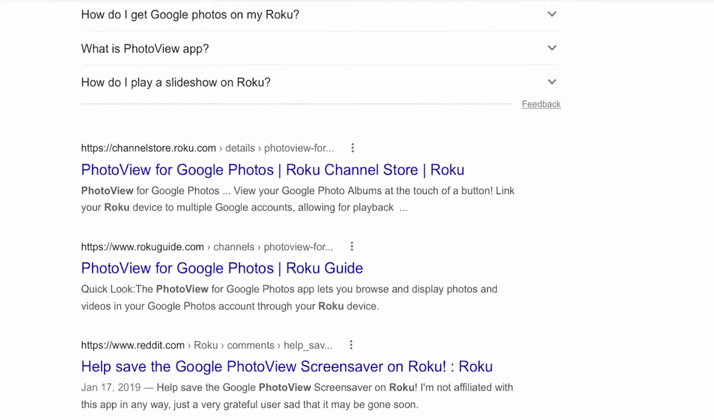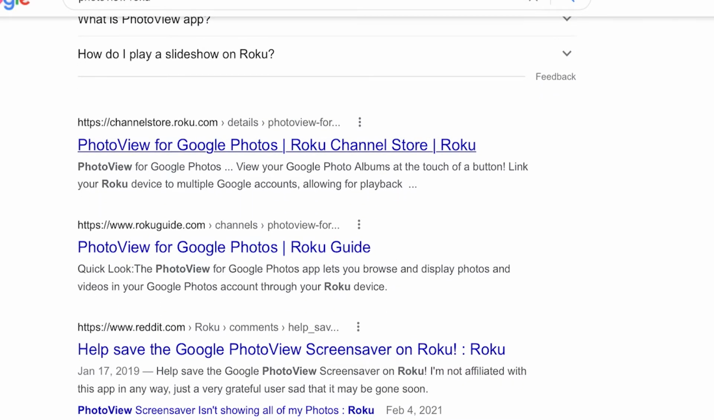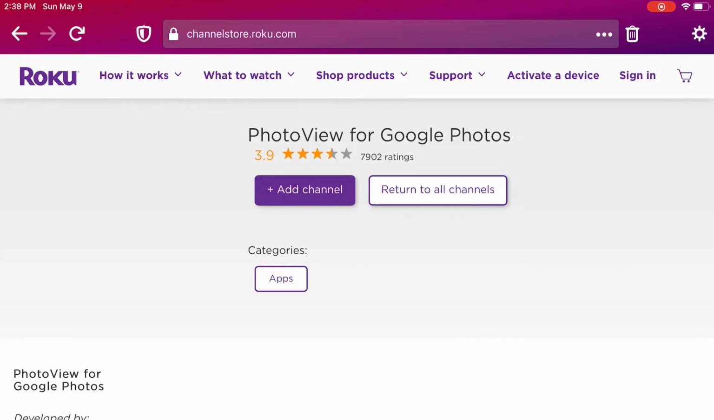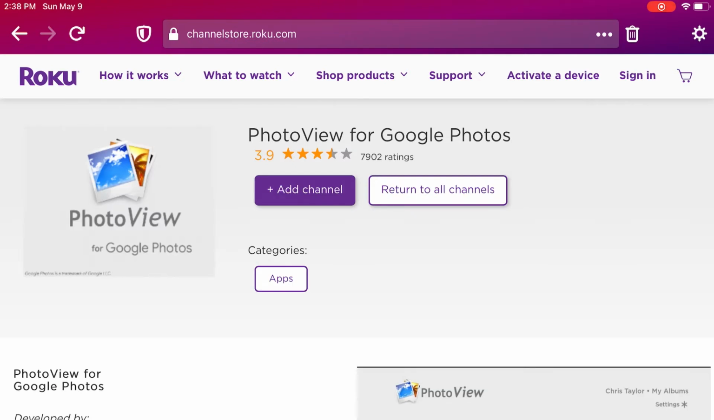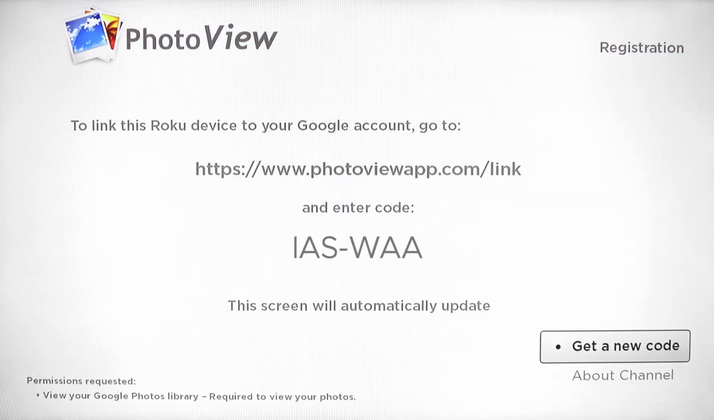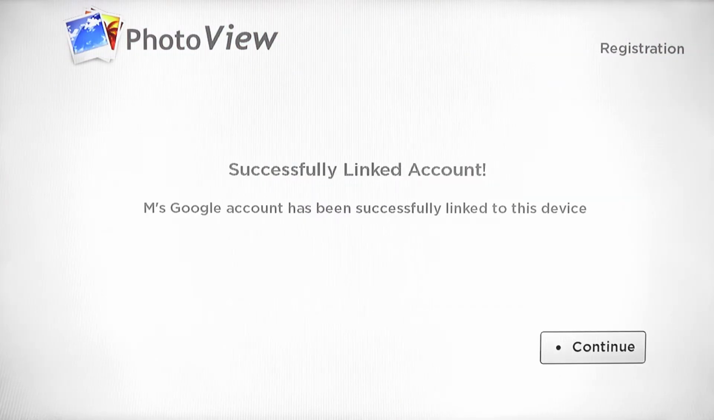channelstore.roku.com. Now, this is the official Roku.com site, so it's safe. When you go there, you're going to see information about the PhotoView app for Google Photos. So you want to add that channel and follow the instructions to sync that up to your Google Photos account.